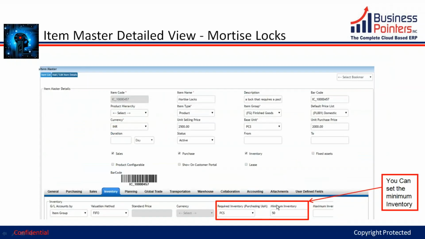This is the detailed view of the item master, which has the unique item code assigned to each item. It has the unique barcode for each item. The barcode gets generated over here, and once you put in the barcode here, it can be read by a barcode reader. Plus, you can set up the minimum and the maximum inventory under this inventory tab. Here, you can also manage your inventory batch wise and serial wise.